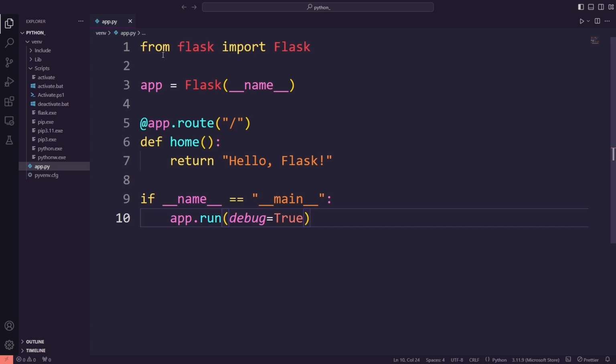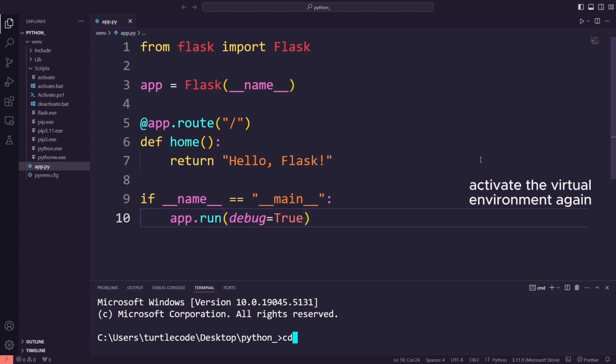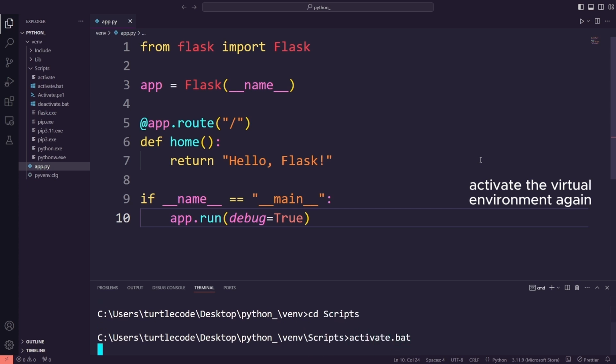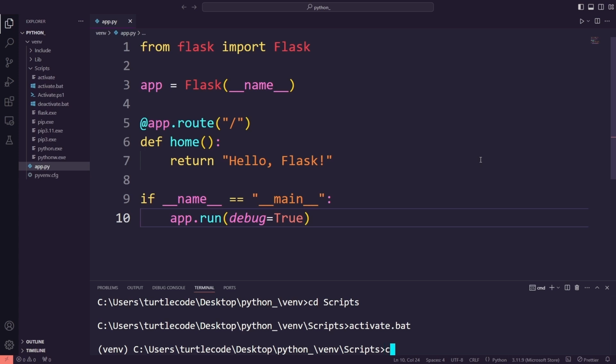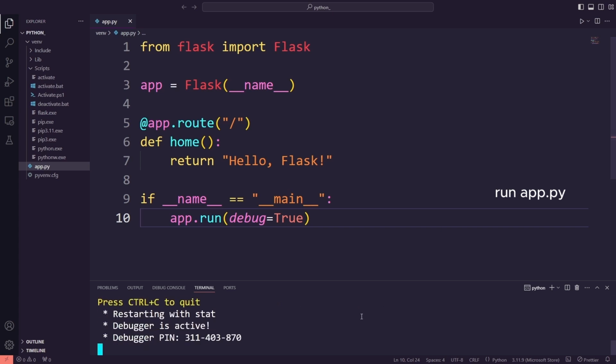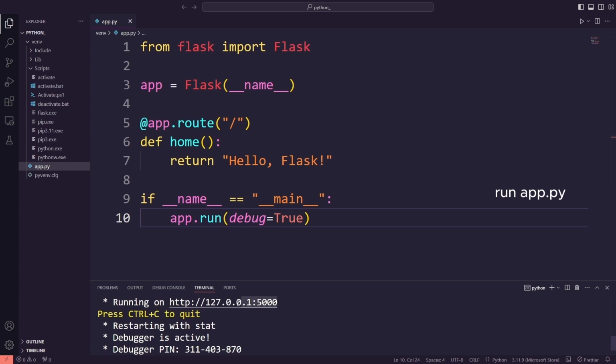I'm going to run the Flask application. I'm opening the command prompt. I'm activating my virtual environment. I'm running the app.py file. When you run this code and visit this address in your browser, you'll see the message, "Hello Flask," displayed on the page.